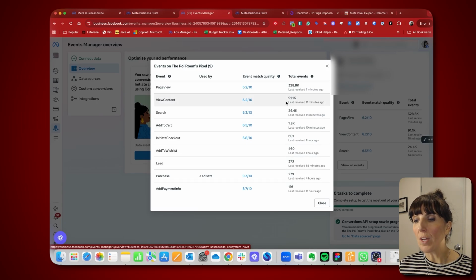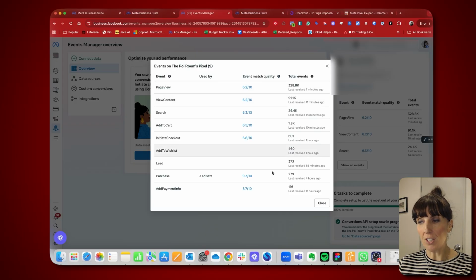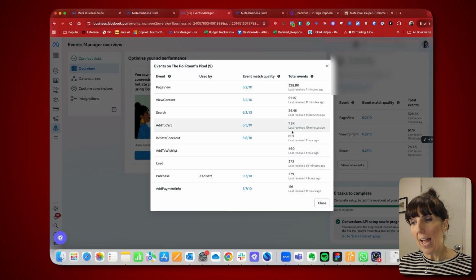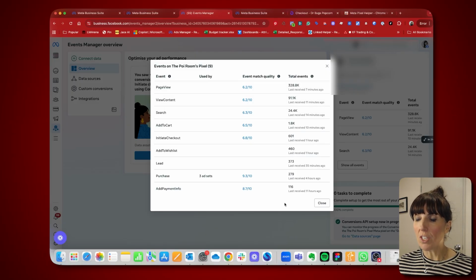Now what you can do is check these numbers against your real business numbers in Shopify. So you can go to Shopify and look at the same period and see, did we get roughly 279 purchases? Did we get 373 leads? Have we had about 1.8k add to carts? How many times have people viewed a product page? So you can sense check these numbers.